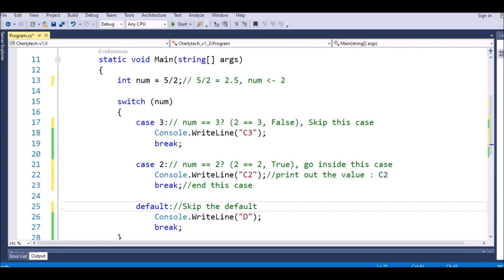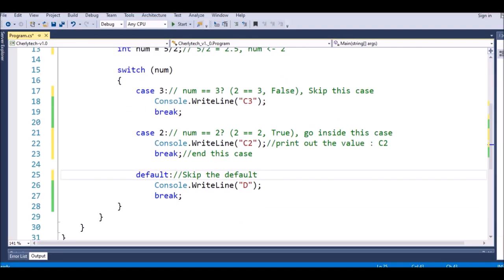So what is the running result for this program? We see that the final running result will come from the second case, right? For the second case, it prints the value C2 here. So here we have C2, like this.